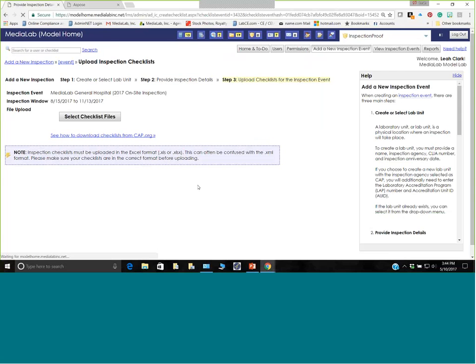I'm going to save my event. And the final step is for me to upload my checklist files. And here, you're going to pull your custom CAP checklists. But this time, you're going to save them from cap.org in the Excel format. And you might not have done that before, but it's really easy. There's a little drop-down box for you to select Excel when you're downloading them from your checklist page. And you're going to choose the long version.